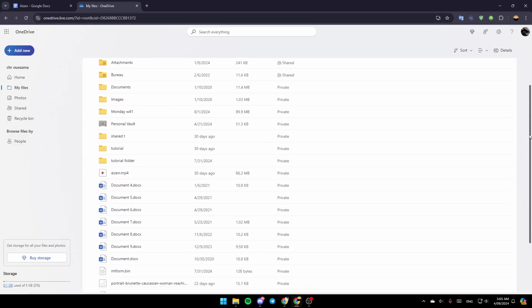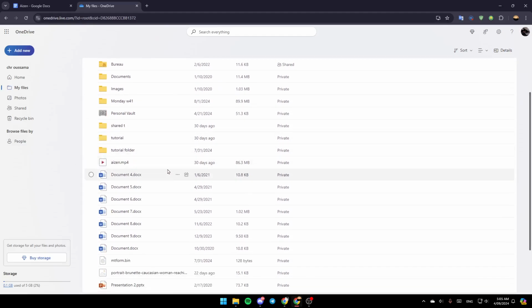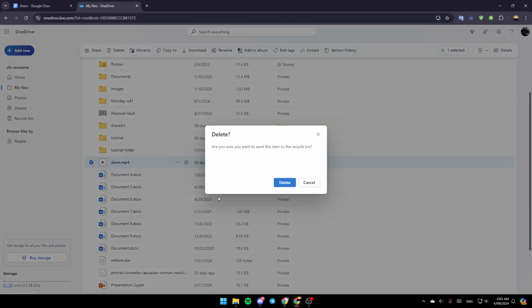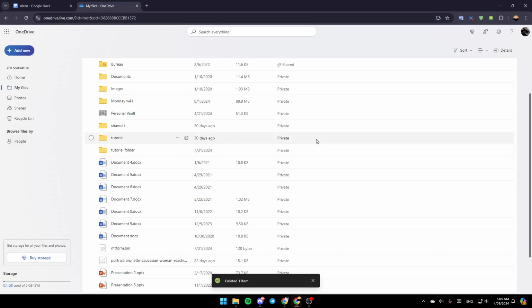For example, I'm going to delete this file. If you want to do that, just go to the file, click on these three dots, and then go ahead and click on delete. Click again on delete to confirm, and then you're good to go.